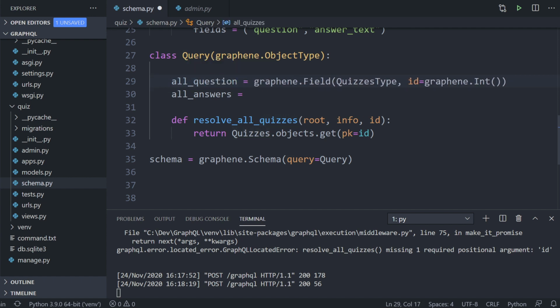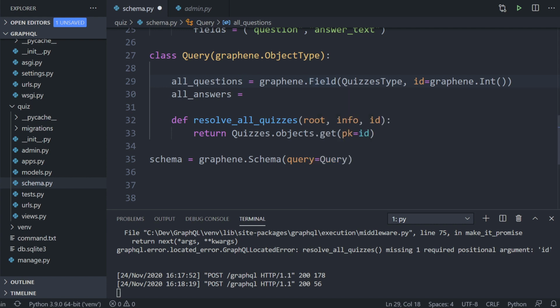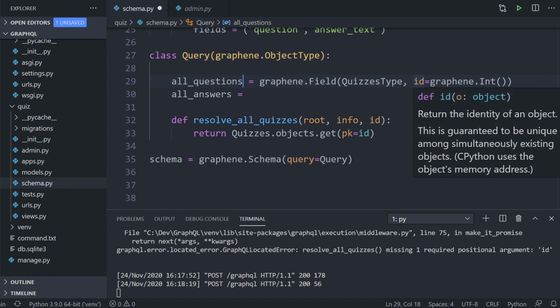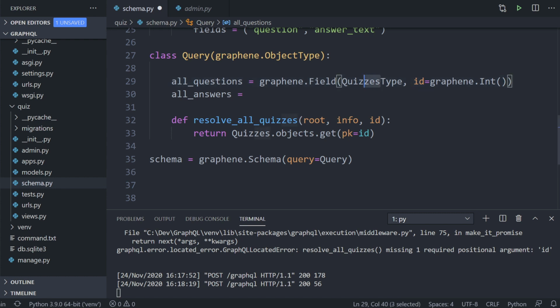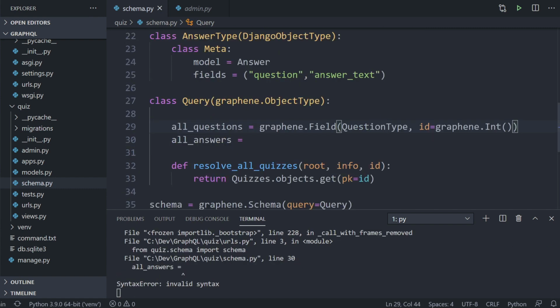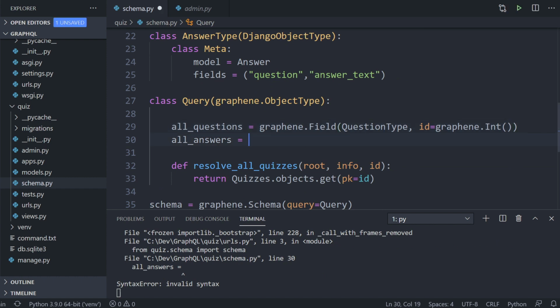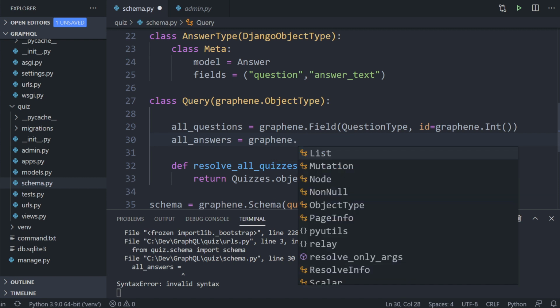So let's just call that questions. So this is going to be a field. So we're going to return 1 question with all its answers. So this is going to be a field, and we're going to bring in question type. That's the data that we want to bring in, the question type. So that's going to be an ID. Yep, that's no problem. So then we want the answers. So again, graphene, and this is going to be a list.